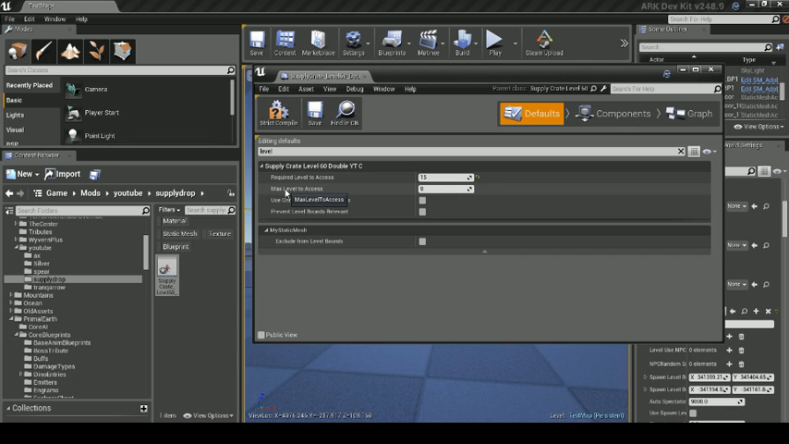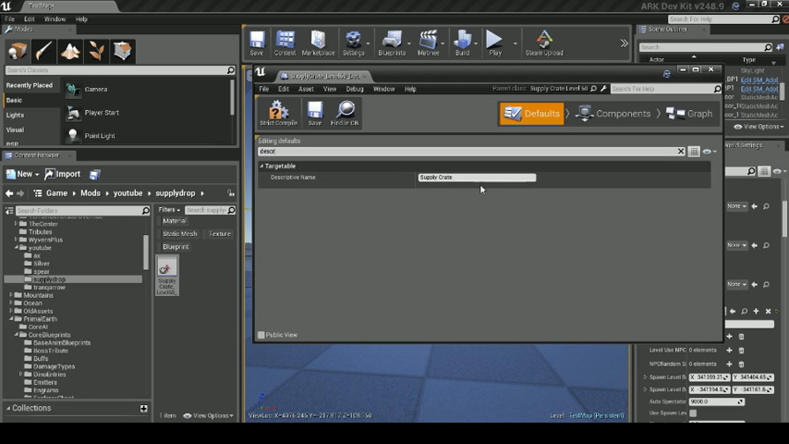That's an interesting little feature. I didn't notice that: max level to access. So if you set a box to a certain level, like 50, people that are above level 50 can't get this box. Huh, never thought of that. You can type in description, and you can see it says supply crate. We can just add YouTube to the end of that, just so you can see that it's different.